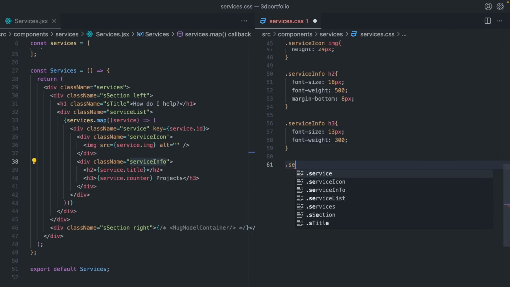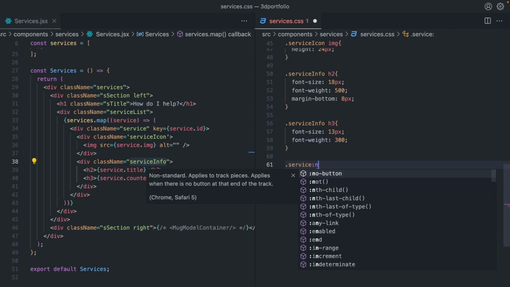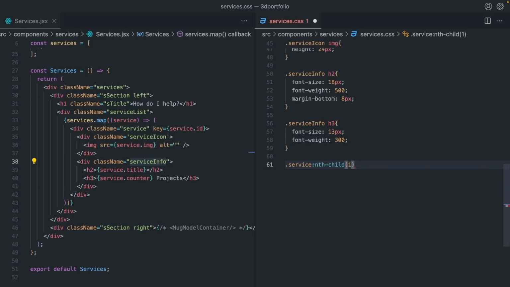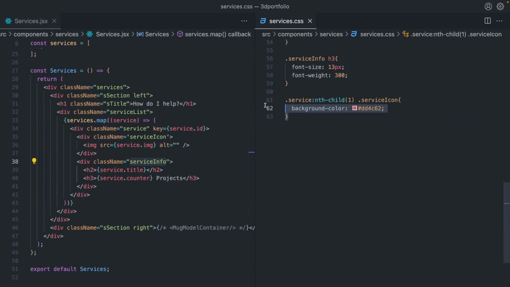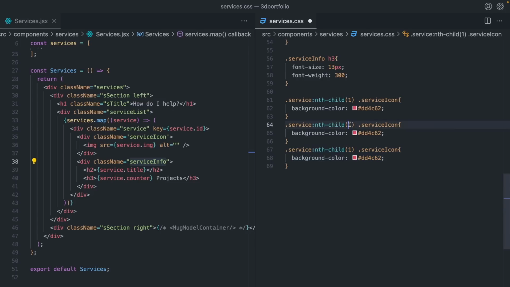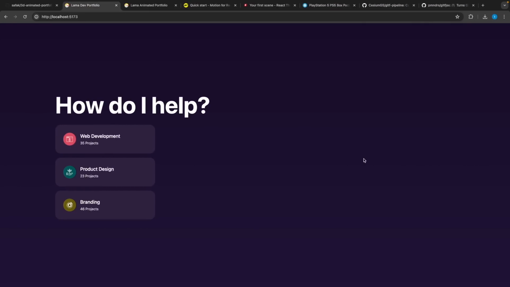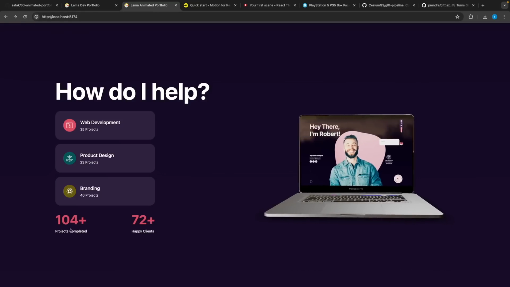So let's give different color for each icon. So I will say, take the service and the nth child, which is 1. And inside we have our icon, service icon, and its background will be this color. Just like that. So let's do the same thing for the others. Second and third. It's gonna be green and gold.